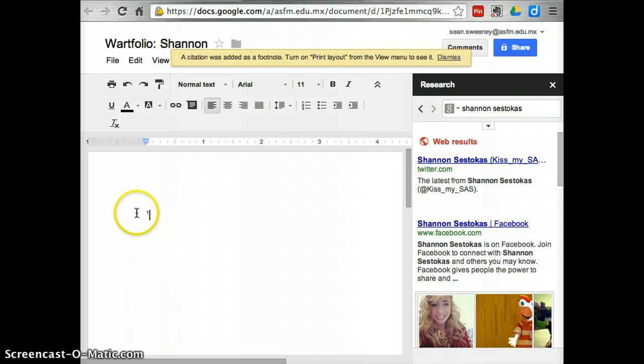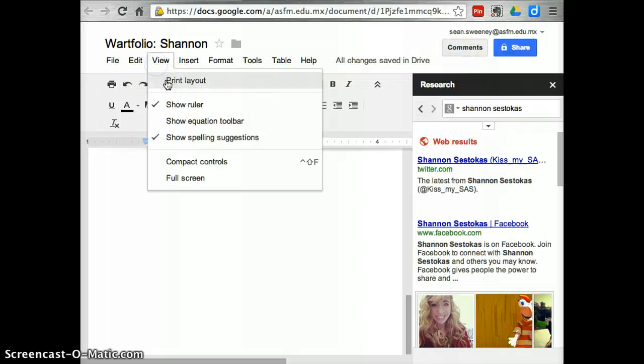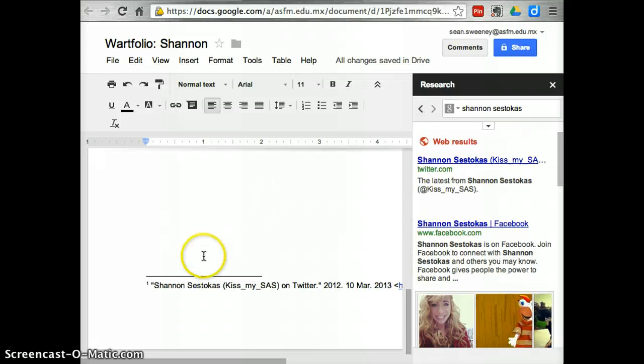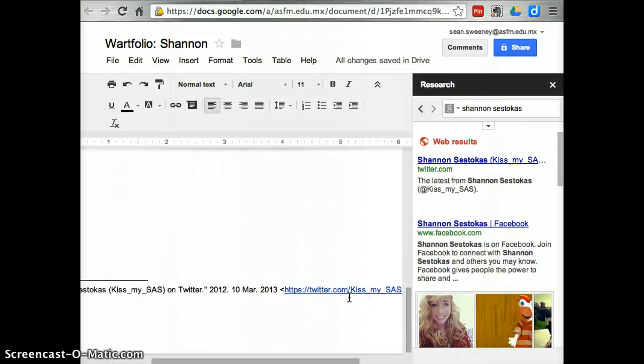You'll notice that a little number 1 is added here, and when I scroll down to the bottom, it says a citation was added as a footnote. Turn on page layout from the view menu. Okay, so I'm going to go View and then say Print Layout. And now it shows me that it's citing this particular source for me.